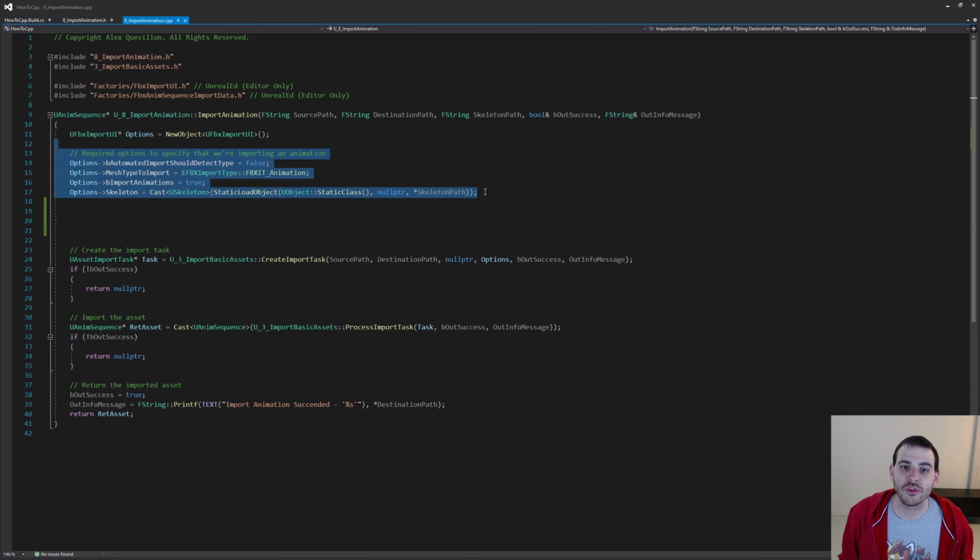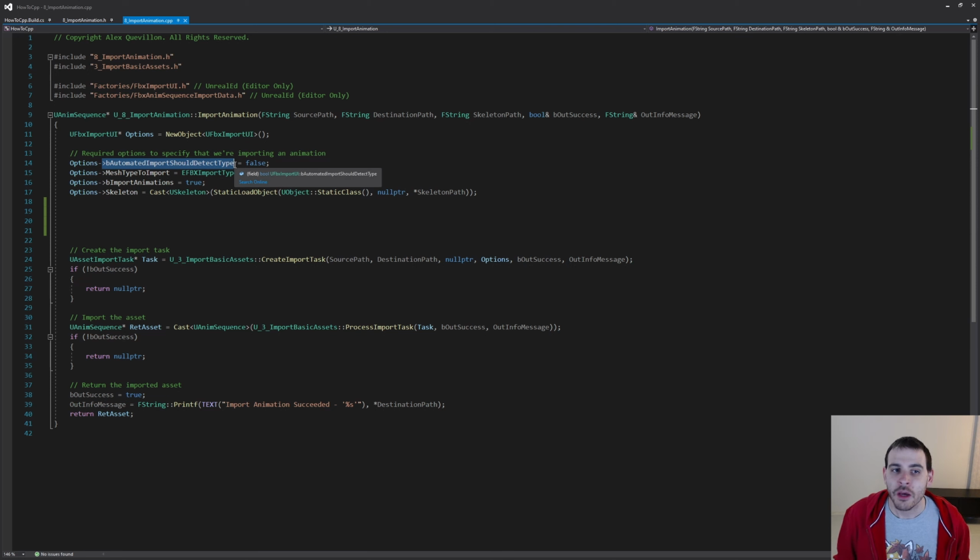And now for those options, the first batch of options we're going to set is all the options that are going to tell Unreal that we want to import an animation. By default, the import process is going to automatically detect which import type we should do depending on what is inside the FBX file. But in our case, we don't want Unreal to decide for us. We want to specifically tell it to import an animation. So here I'm just going to set that variable to false so Unreal doesn't detect it for us. And then we're going to force it to import an animation right here. And that's what I'm doing right here. The mesh type to import is going to be the animation.